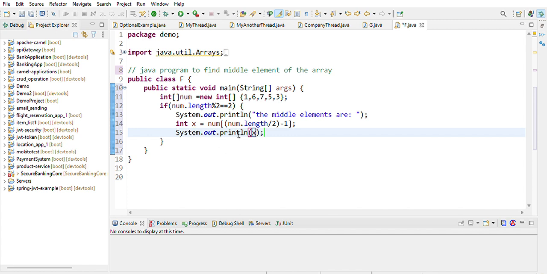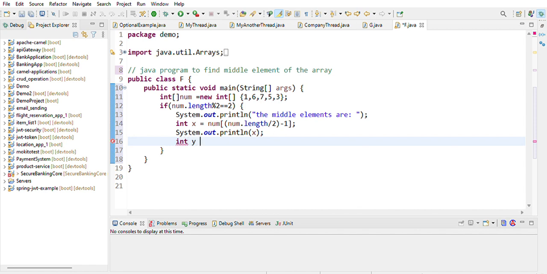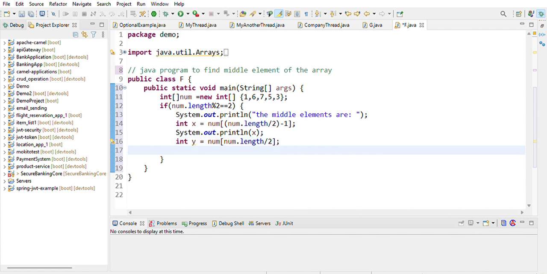Again we have to apply another condition. Suppose integer y, another variable y, is equal to num of num dot length, this is for above, one is for odd and this one for even, divided by 2, then again print that value.